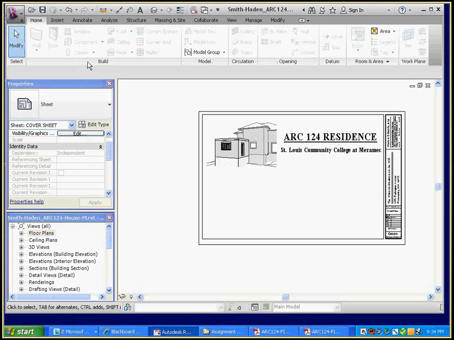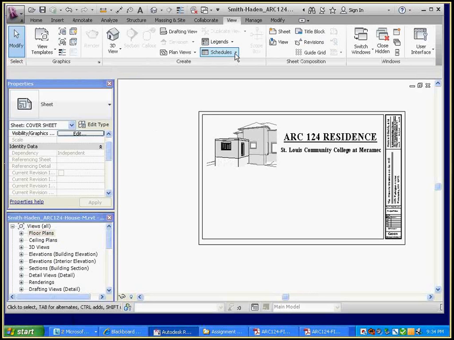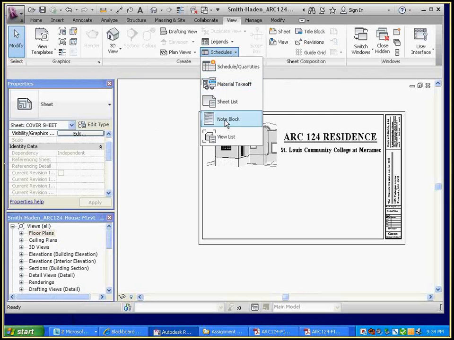Annotate. Let's see, that's a good guess. Not Annotate. Okay, then column. What is it closest to that we've made so far? It's like a schedule. And schedules are under where? View. So let's look under schedules, and sure enough, there's a separate button for sheet list. That's what it calls it.